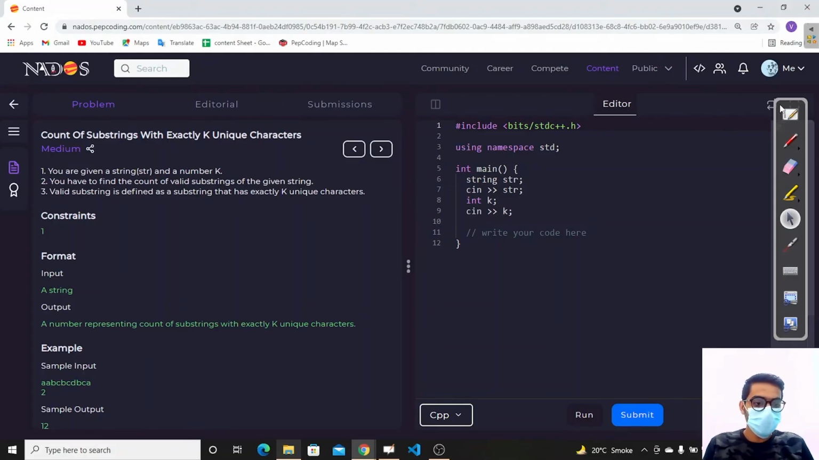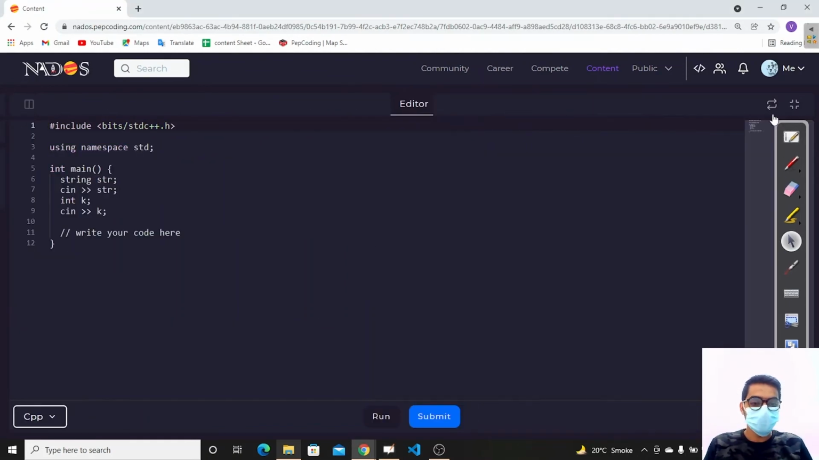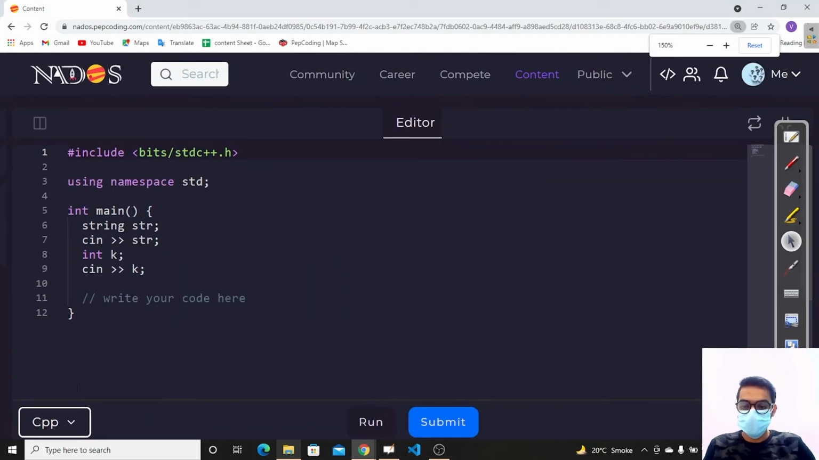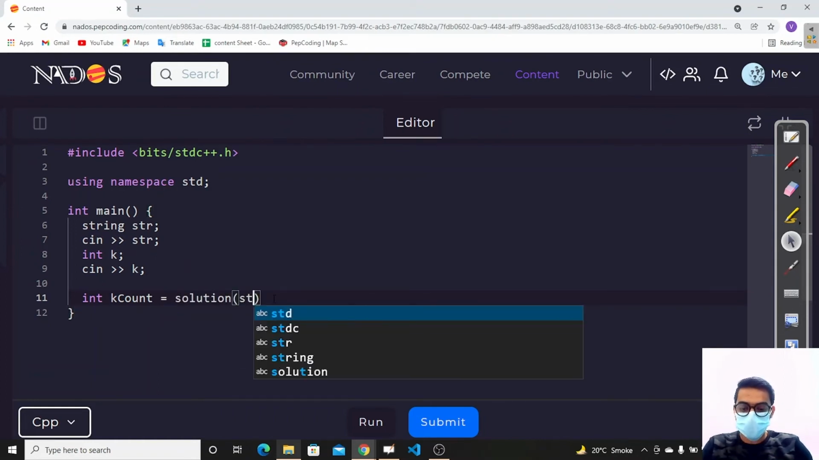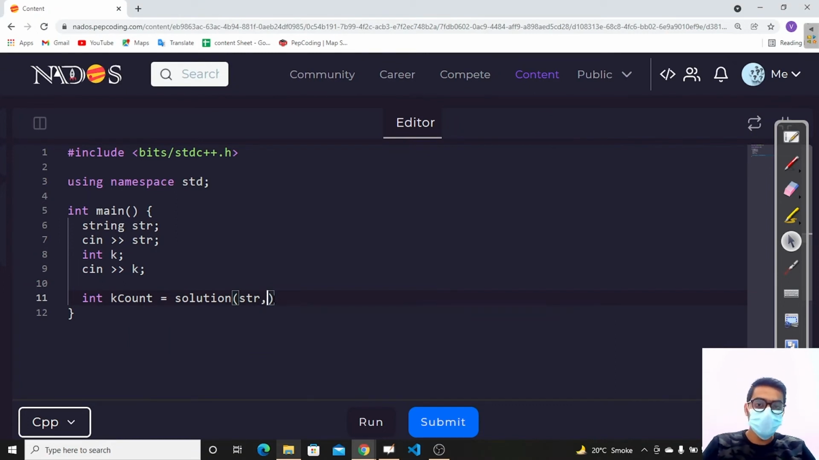So now we are on our Nados IDE. Let's go full screen and increase the font size. First thing, we need to write our code here. We have the input of string and k. So we are going to make two variables. First is the k's count. This function returns us a solution. Let's call a function named solution, pass it the string and k elements, and it gives us in return a count.